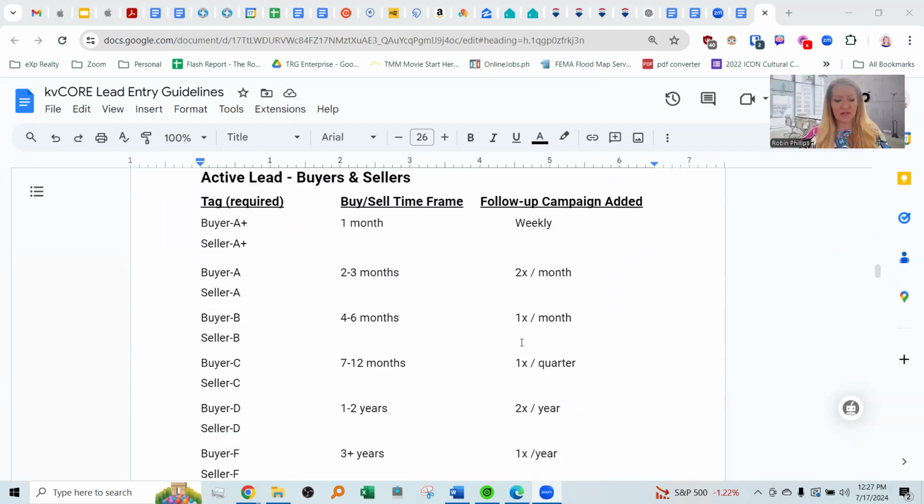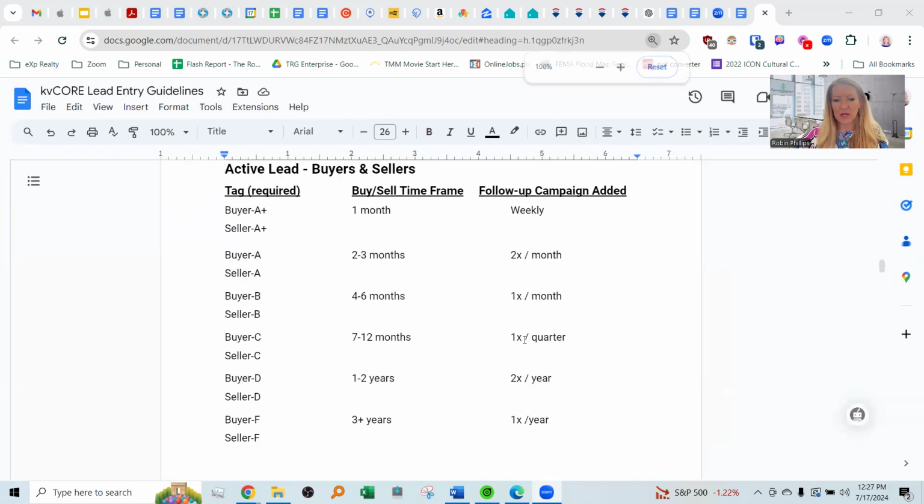So this to me is the gold right here, and it is so simple. You can do campaigns, and we'll talk about campaigns. When a buyer or seller comes in, I tag them buyer or seller A plus, and I'll share this whole document with you. I'm assuming A is a really good buyer and F would be a worse buyer. So F is frozen, which is why I do that.